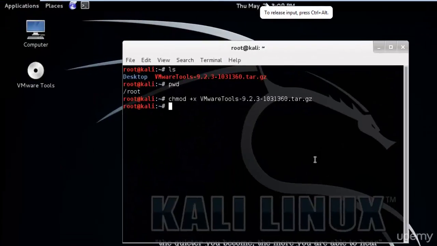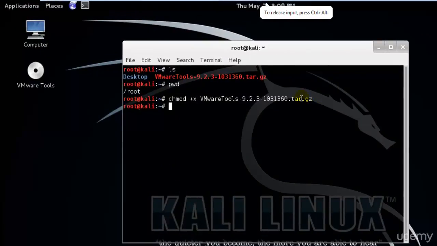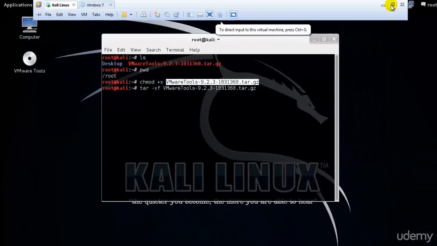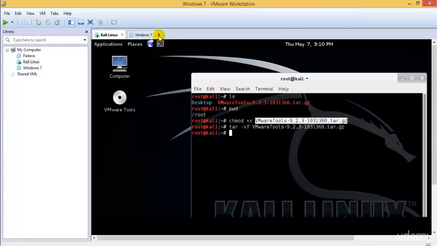Okay, so back to Kali. What I did over here with chmod means taking root permissions to modify or access these VMware tools. And now I'll type tar -xf vmware tools. That will extract the tar file, which is the specific code that we need to use, and by the time it installs, let's close our Windows 7.